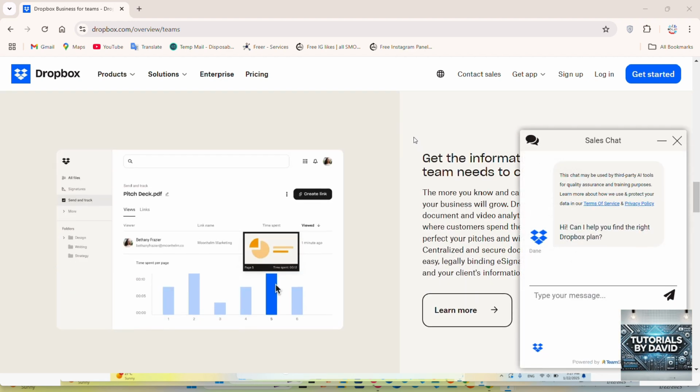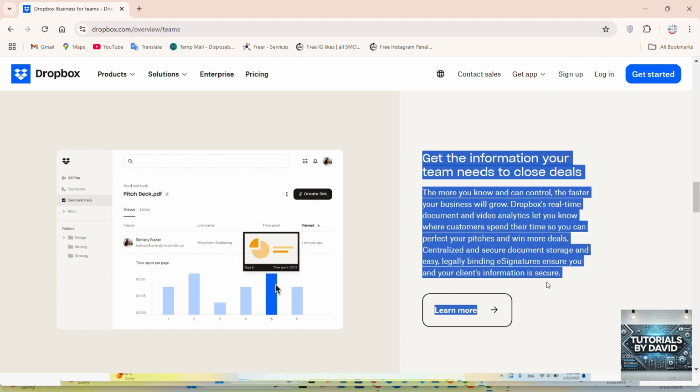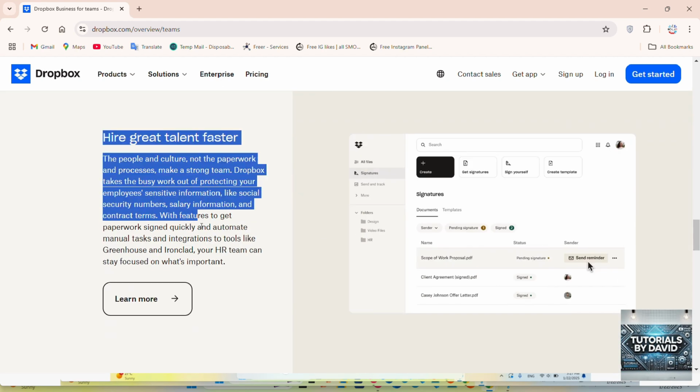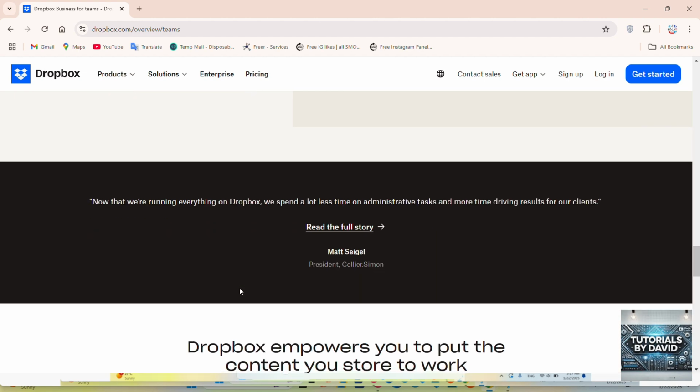Organizing files and folders. Create shared folders to store team files. Structure your folders logically, such as by projects, departments, or deadlines, to make navigation easier for everyone.